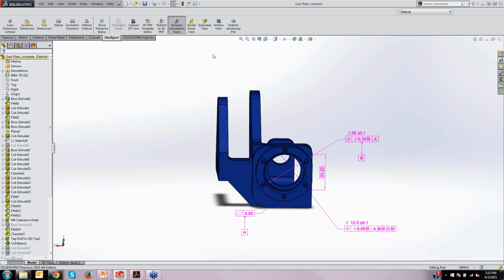So we have the use of our break views as well, section views, eDrawings, everything that comes with SOLIDWORKS we can leverage to create better, more clear product manufacturing information. And this will help us eliminate any kind of downstream errors, as well as just be more productive overall.